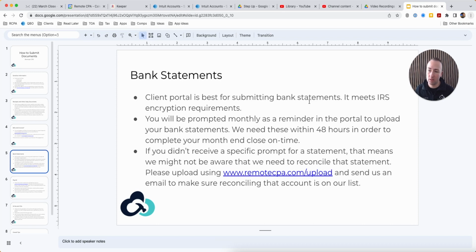We really don't recommend sending them through Dext or Builder-Trend receipts, or if you have a dedicated folder for your receipts in Google Drive. We recommend keeping bank statements separate from receipts. You will be prompted as a monthly reminder in the portal to upload your bank statements, and we really need those back within 48 hours in order to complete your month-end close on time. So you can help us tremendously just by responding to that question directly in the portal, attaching those statements through that secure method, and we can take it from there.